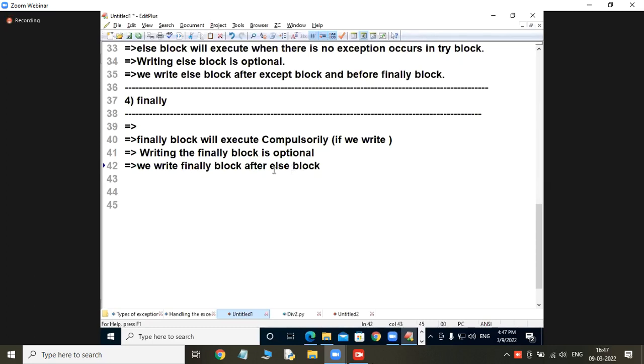Suppose I did not write the else block, then the finally block comes after the except block. That is obviously very clear. So we write the finally block after the else block, and the else block is written after the except block. If the else block is not there, the finally block definitely comes after which block? The except block. No problem at all. Are you able to understand? Good. Next, what is the purpose of it?